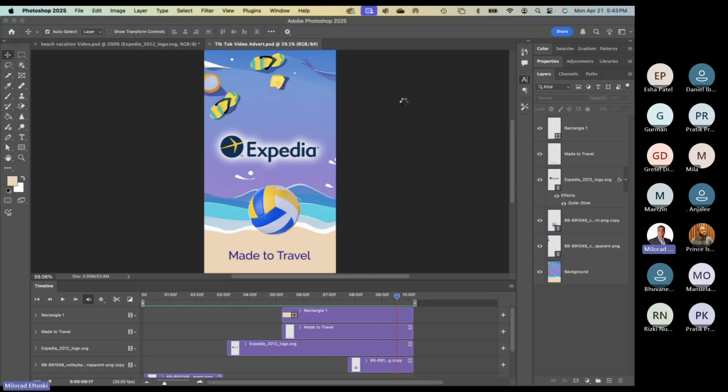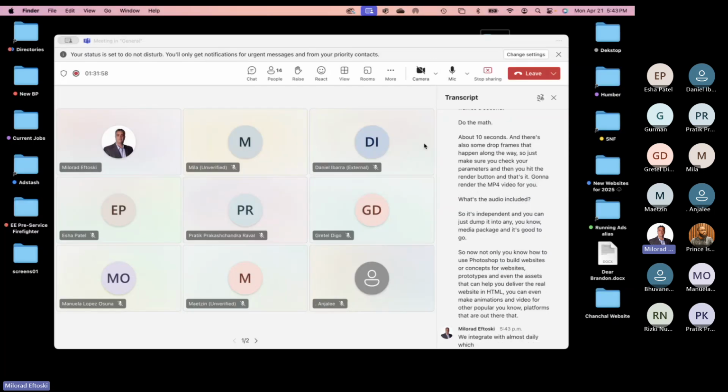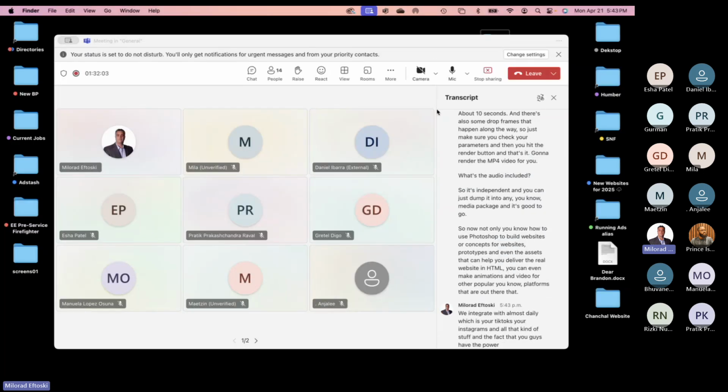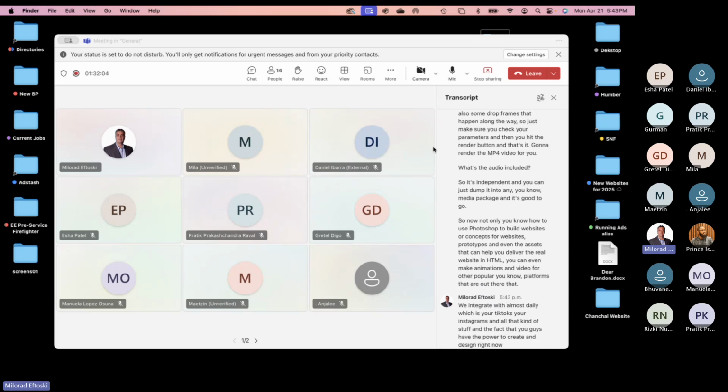So now not only do you know how to use Photoshop to build websites or concepts for websites, prototypes, and even the assets that can help you deliver the real website in HTML, you can even make animations and video for other popular platforms that you integrate with almost daily, which is your TikToks, your Instagrams, and all that kind of stuff. And the fact that you guys have the power to create and design right now, it's pretty extraordinary.